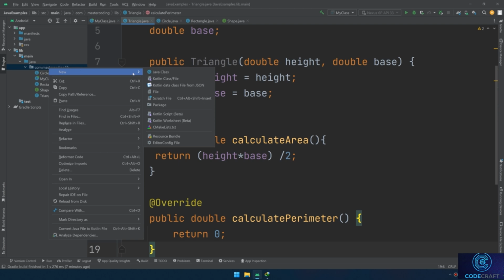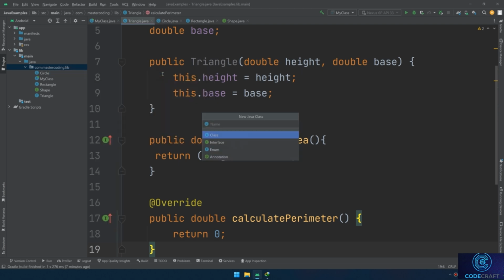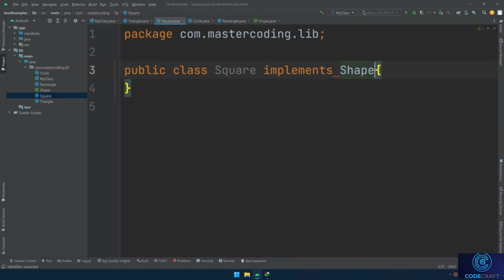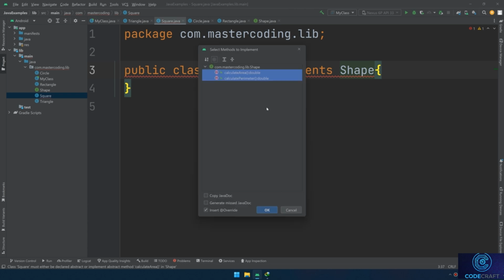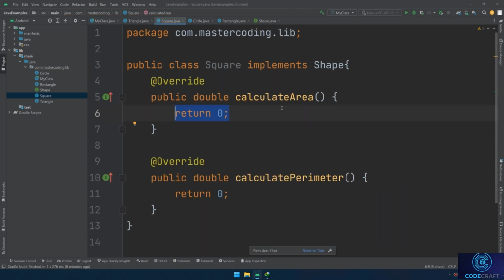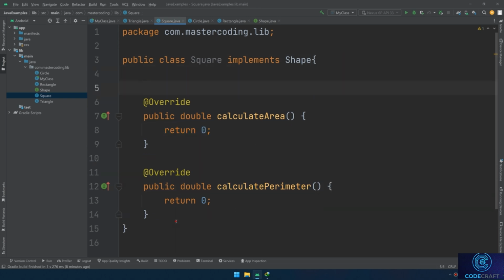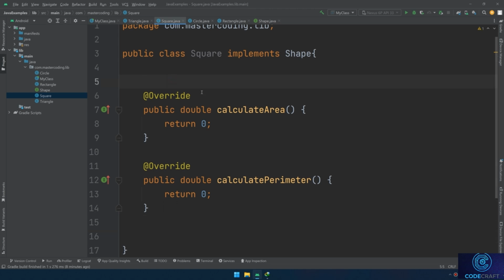Now, if I need to create another shape, for example square, and this square implements shape, I don't need to take care about what methods I should make here. Alt plus enter, implement the methods. With one click, you can see that calculate area and calculate perimeter methods are forced to be implemented here in this square. This allows for a flexible and maintainable code base, as you can easily add more shapes by implementing the shape interface without modifying existing code.